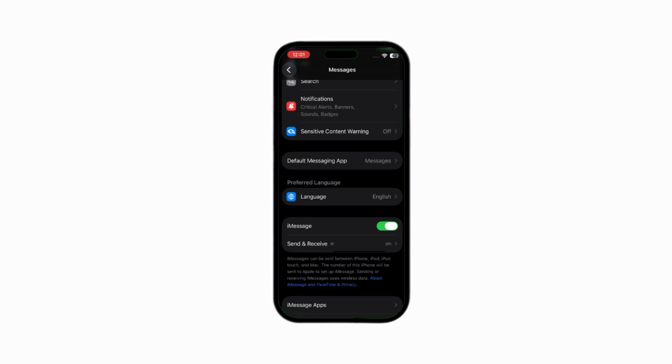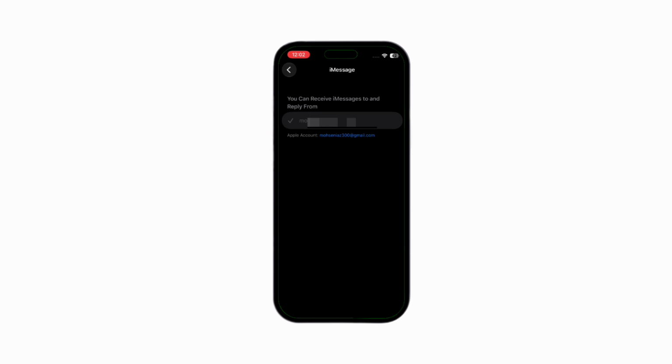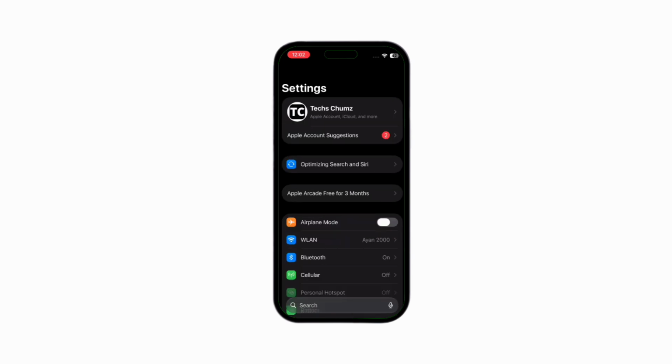And number three is check your send and receive settings. While you are still in the Messages settings, tap Send and Receive. And there you can see where you can receive iMessages to and reply from. Make sure your phone number is selected. If only your email address is checked, tap your phone number to enable it. Using your phone number is the best way to make sure iMessage works correctly.